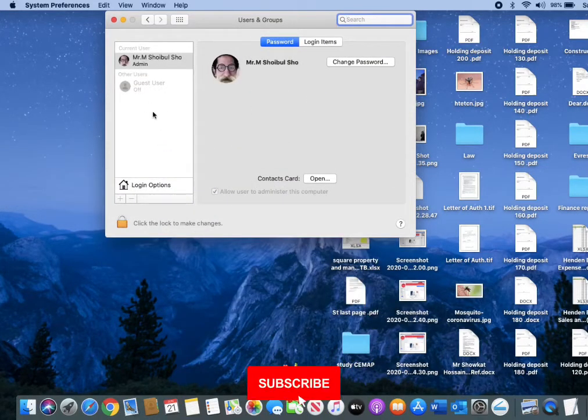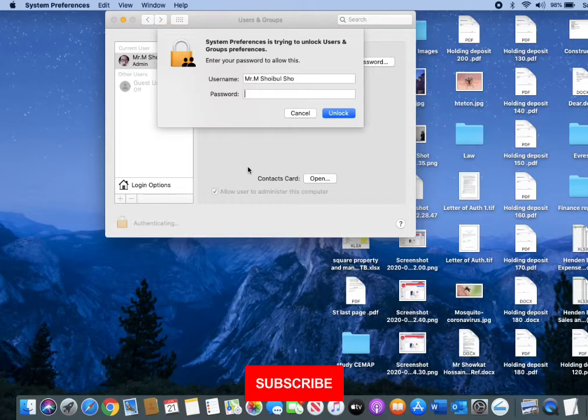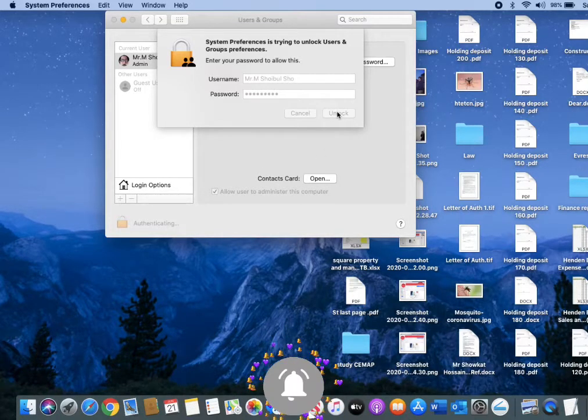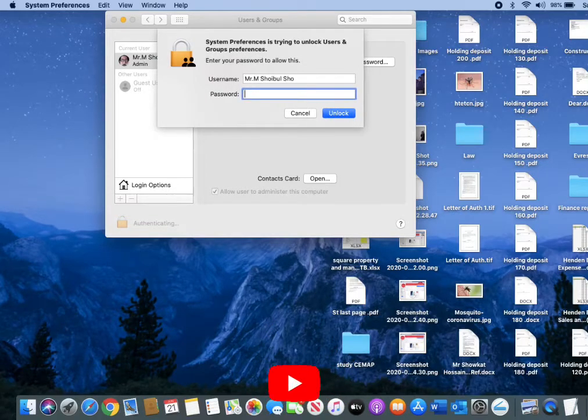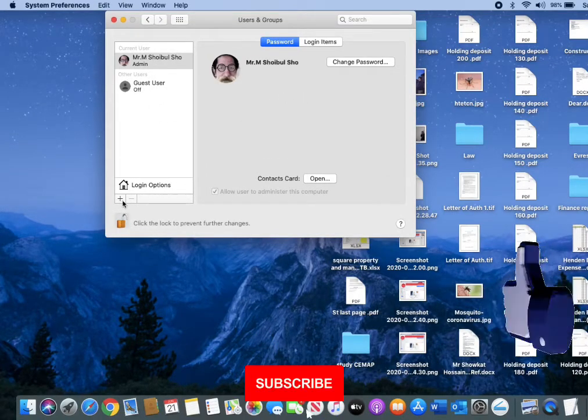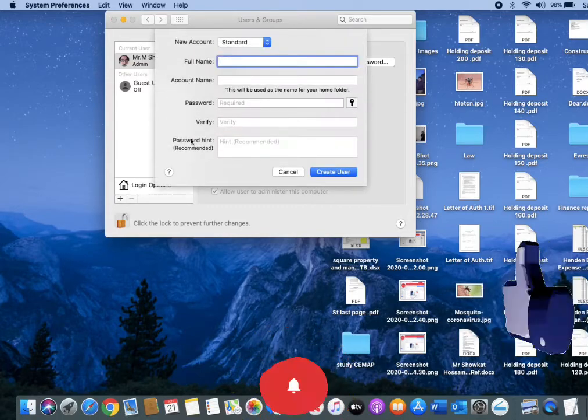Here you go, then you can see all of your login ID admin. First you need to unlock that, click here. Now click on add sign.